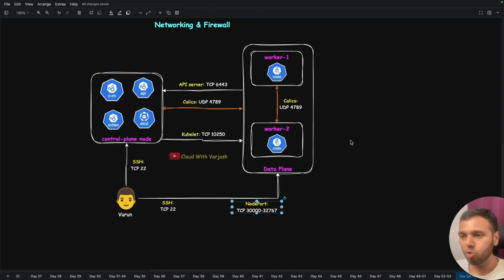Firstly, as we will be using Calico as our CNI plugin, we must allow the Calico ports. Calico uses port UDP 4789 when you are using the VXLAN mode. Here we are saying UDP 4789 is allowed bidirectional. So worker node 1 can access worker node 2 on this port, and vice versa is also true. That is, worker node 2 can access worker node 1 on UDP port 4789. Now this 4789 is also allowed bidirectional between the control plane node and the data plane node.